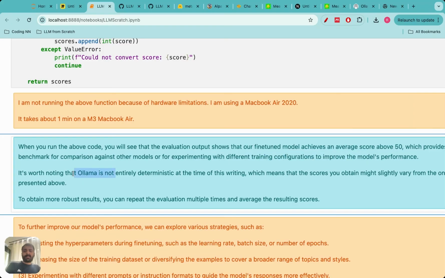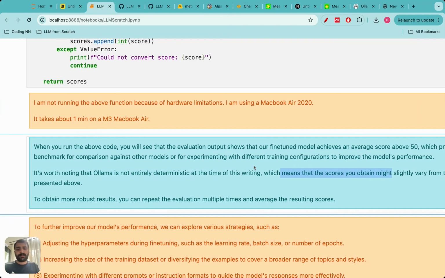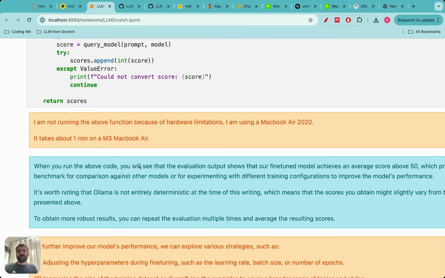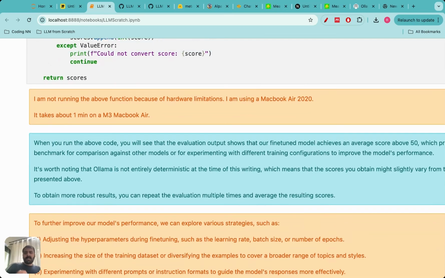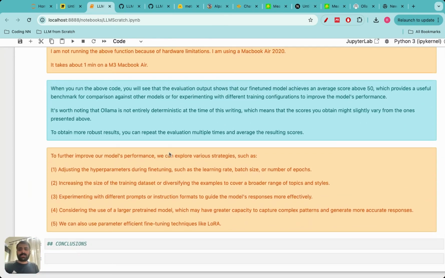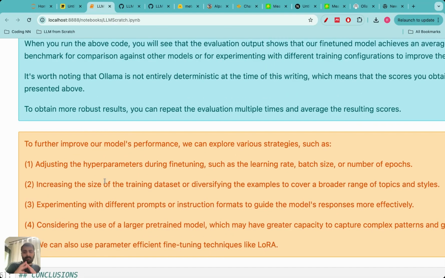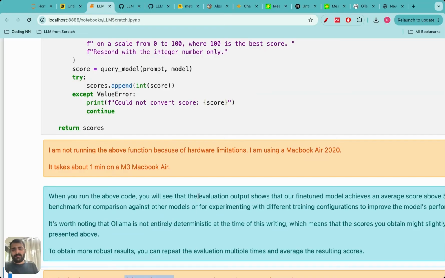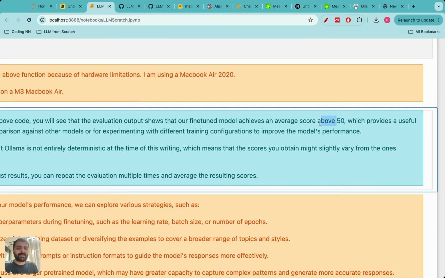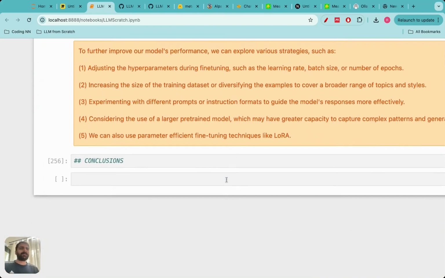It's worth noting that Ollama is not entirely deterministic, which means that the scores which you obtain versus the scores which I have shown over here might be slightly different. But in any case, we now have a framework for quantitative evaluation. As has been mentioned over here in a lot of detail, there are a number of things we can do to improve the fine-tuning performance. If you run the evaluation on the entire test data set, you will see that the average score is just above 50, which is not that great.